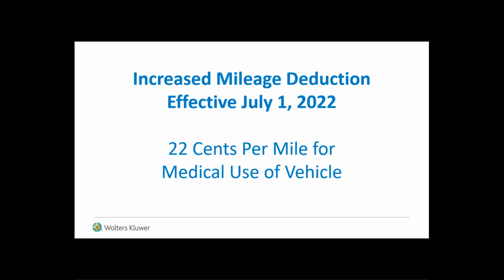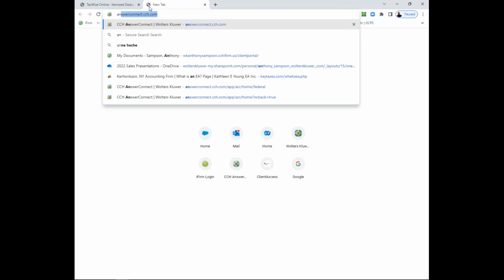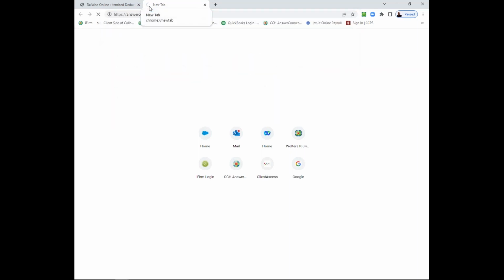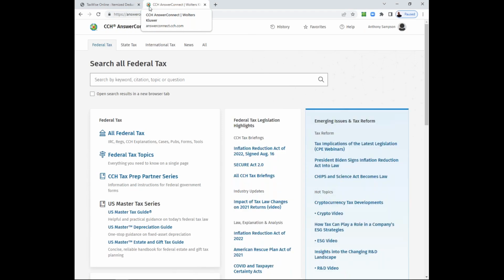Absolutely. Now, one thing I do want to bring reference to in TaxWise is actually going to be a difference, an upgrade in TaxWise. Let's bring TaxWise back on the screen. TaxWise right now, we have it like this. And in the current setting of TaxWise, we integrate with a product called Answer Connect. Answer Connect is our professional tax research tool. But we realize we want to make things easier for our customers.